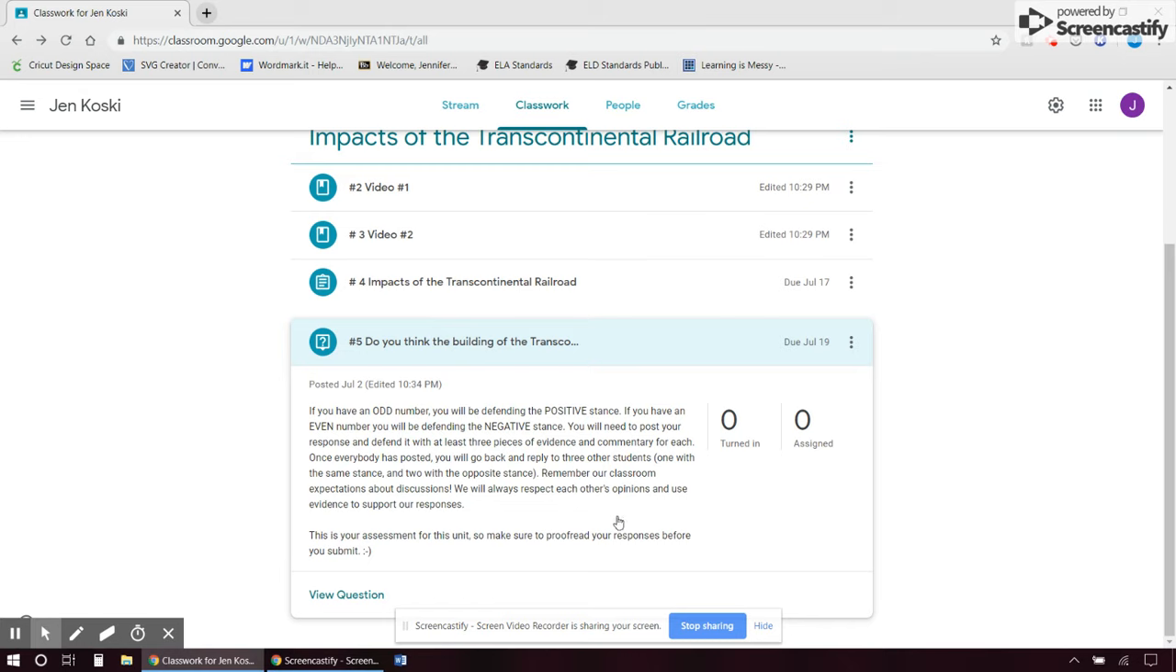Remember, this is your assessment for this unit, so there's not going to be a test. This is your assessment, so make sure to proofread your responses before you submit. Make sure they all make sense. I have not turned on the editing button for this, so you can't go back and edit your response. So just make sure you proofread them before you hit turn it in.